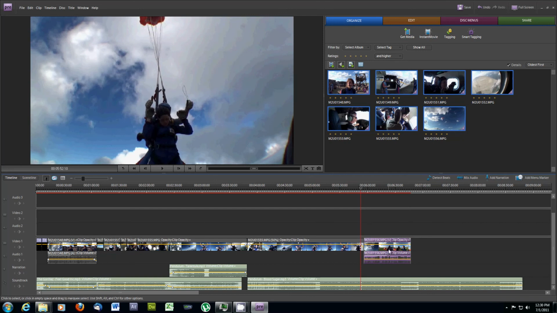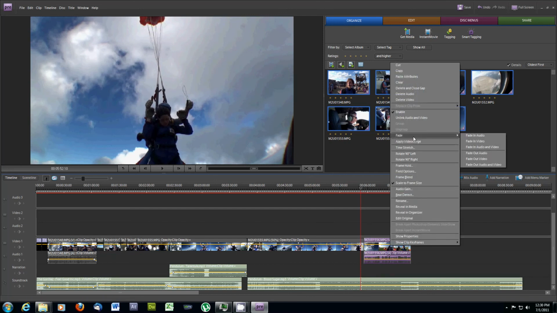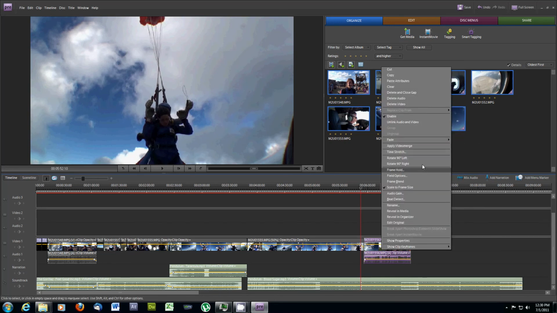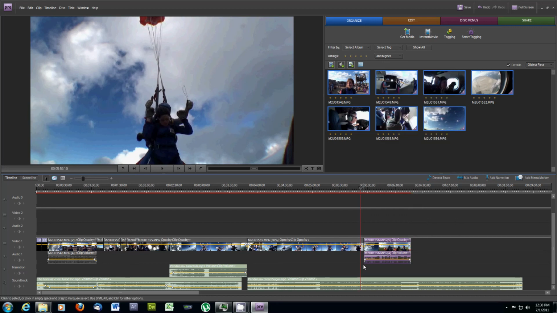Because the landing is a complete clip, right click, fade, fade in audio and video, and do the same, fade, but fade out audio and video as well. Elements puts a fade in on both the audio and video at the beginning and fades out at the end.